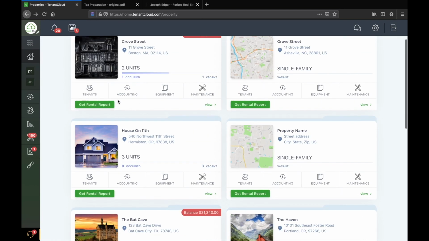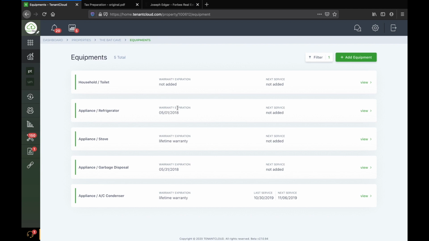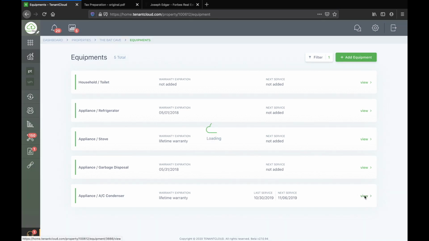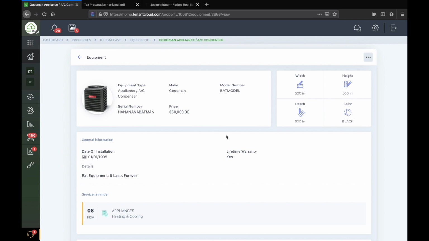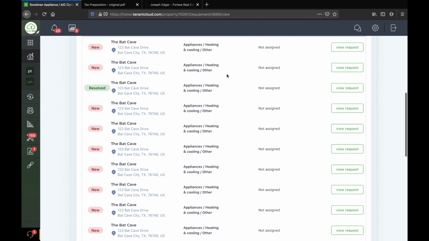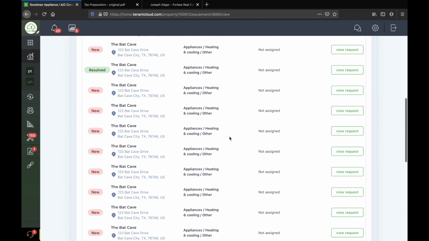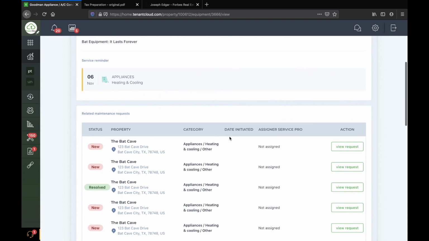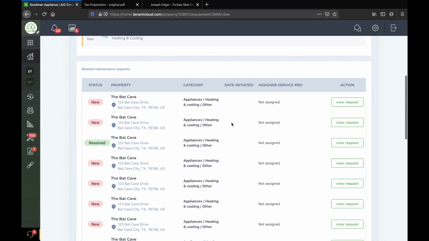This particular property doesn't have it, but this one does. You can see that there are various pieces of equipment that have been assigned to either the unit or to the property in this property. And you can click view on any of these pieces of equipment, and you can see all the information that you've entered, as well as the maintenance history that's connected with this particular piece of equipment. And so these are really helpful for, like Joe said, a system of accounting, a system of record, and being able to show a track record that you routinely track these things.